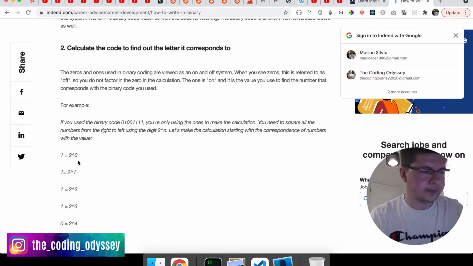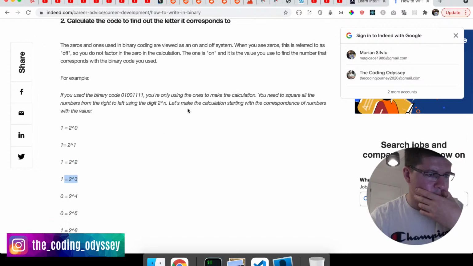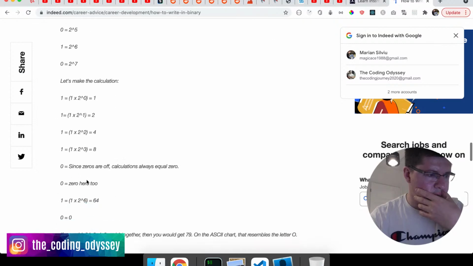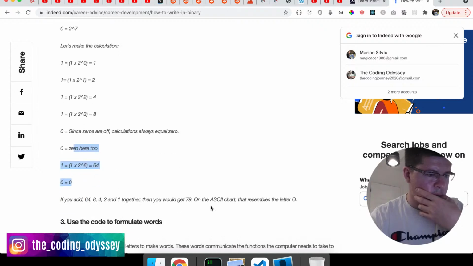Okay, so basically for each of these we have to start from the end and we say 2 to the power of 0, 2 to the power of 1, 2 to the power of 2, 2 to the power of 3, but this is 0, right, so we don't add it. Okay, so we basically need an ASCII chart.